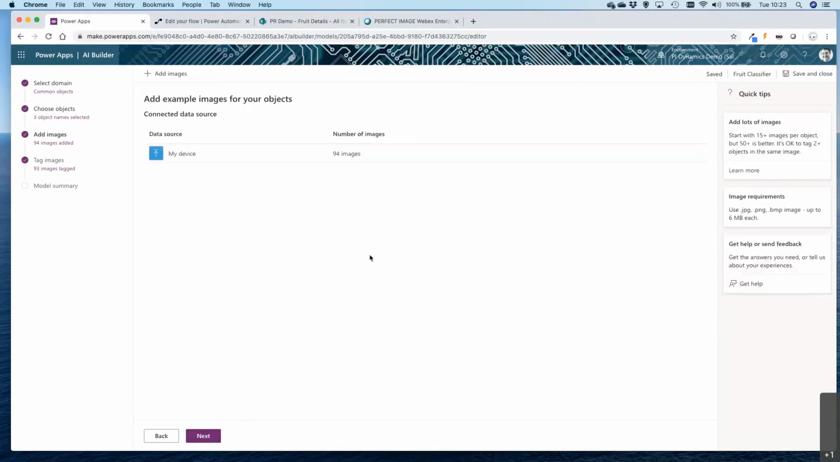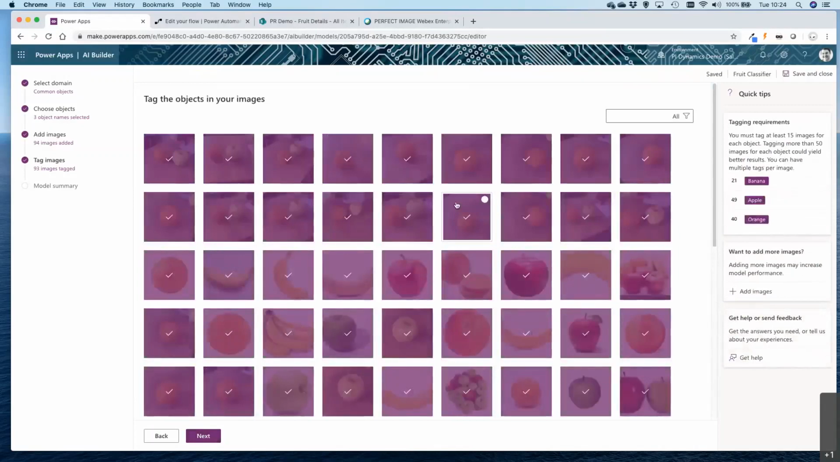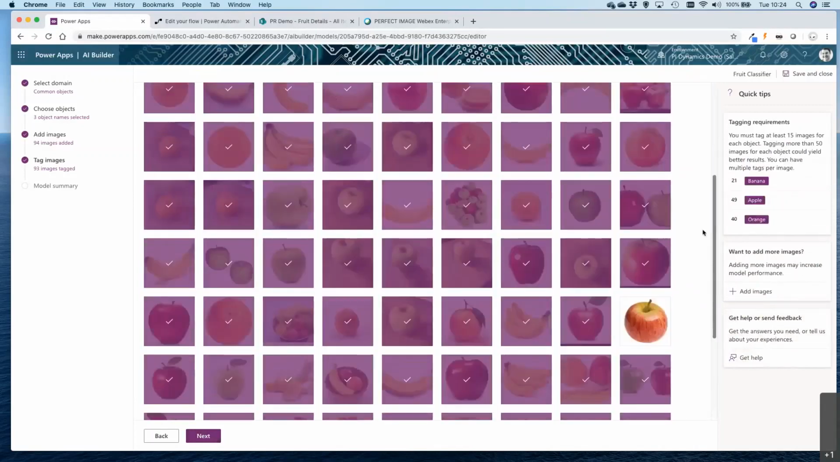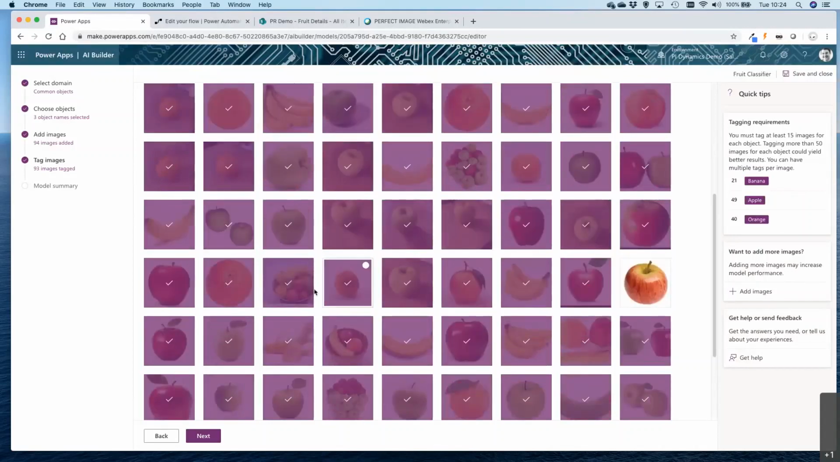So I now need to give it some data. I need to give it some samples of what these things look like. I've already uploaded some images here. I can click on add new images and add more, but I'm not going to do that. I'm just going to skip forward because I've already got some images in this model. And you can see here all of the images in this model. All the ones that are purple and have a tick on them are ones that I've already tagged and classified.